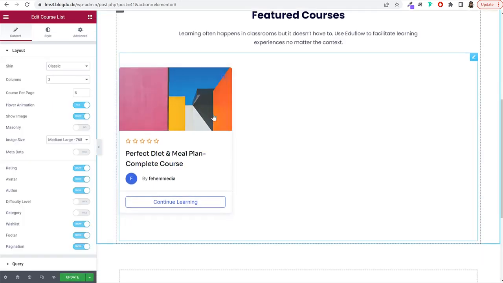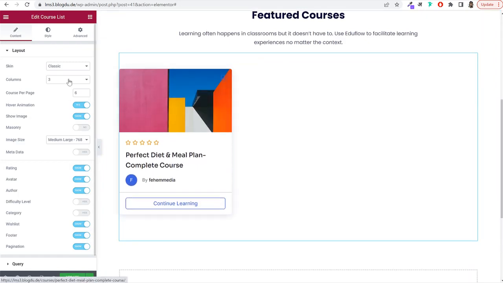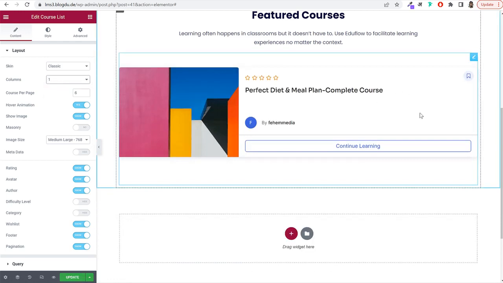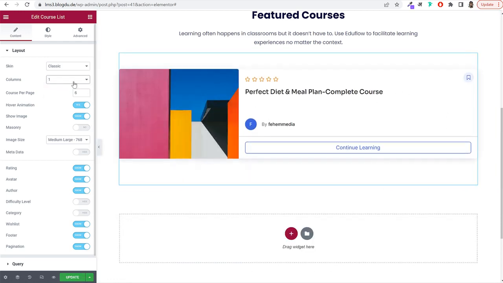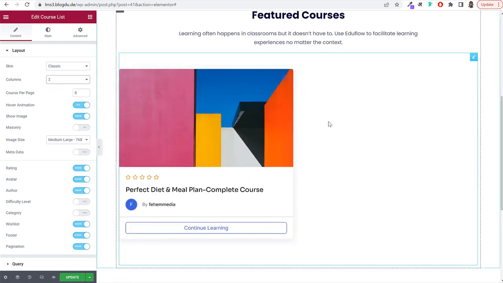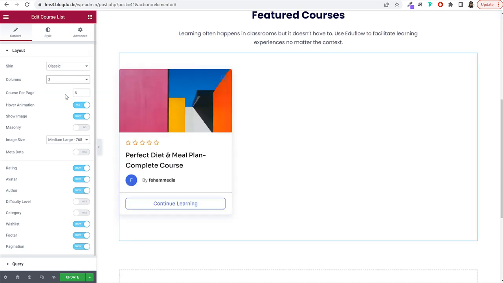We have created one course. That is the reason why we see one. If you want 1 column, 2 columns, 3 columns, if you want only 1 column, this is how your course thing will look like. If you want 2 columns, this is how it will look like. If you want 3 columns, you can have this option. How many courses per page? Maybe we want 6 courses.